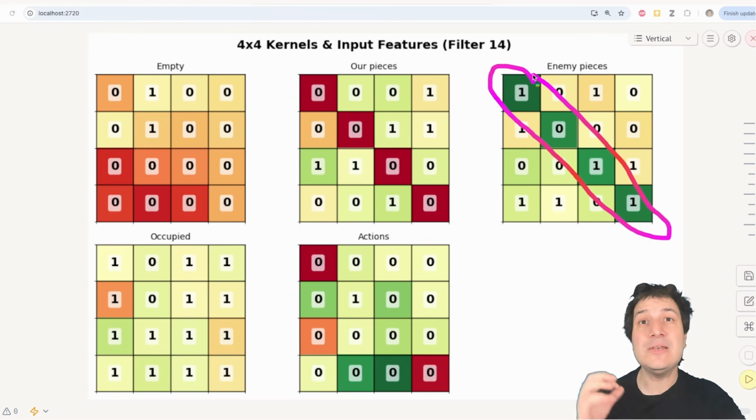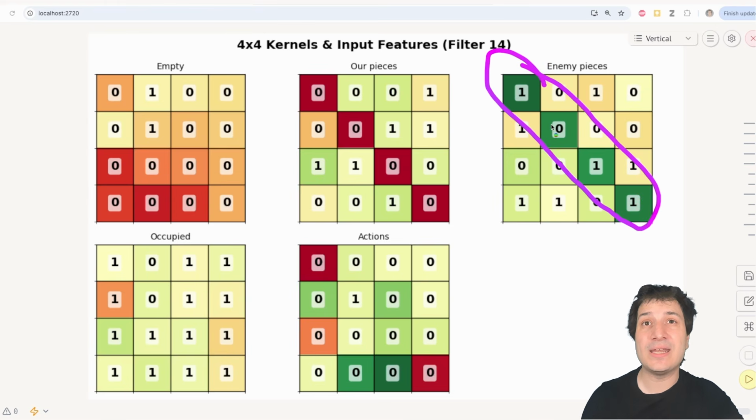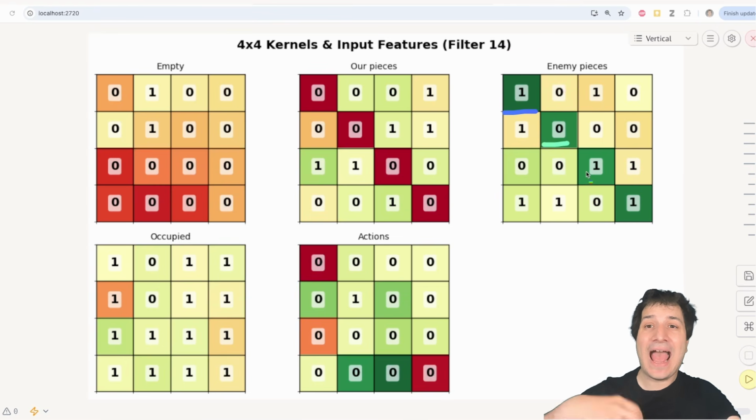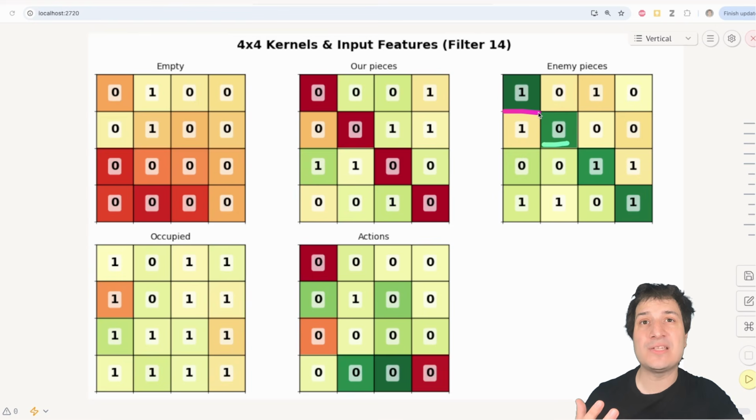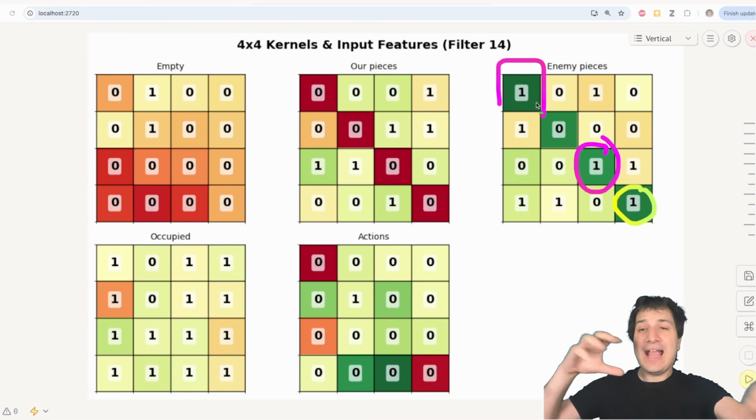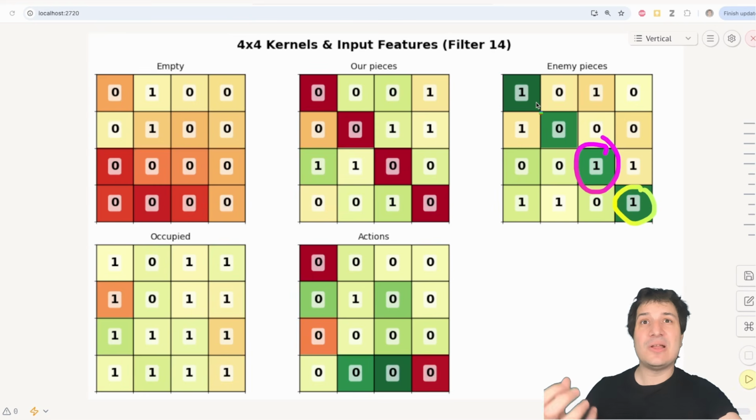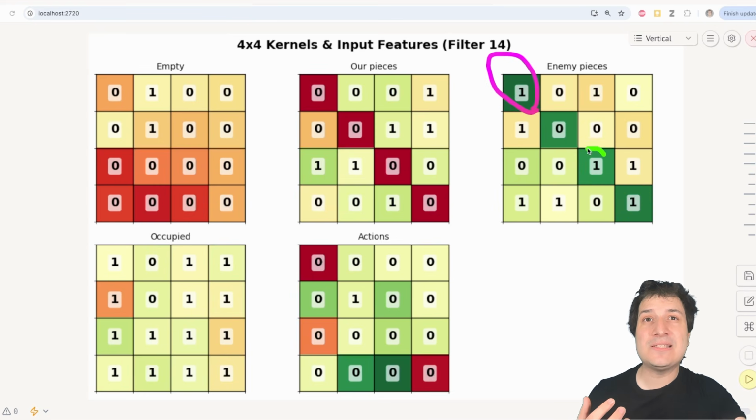Because it's a green background color, we see there's a very positive number for weights in this feature plane. So every time the enemy has a piece on these very positive numbers, they are getting added up and counting towards activating this neuron. In this case, we have 3 positive numbers: 1 times a big positive number, 1 times another big positive number, and 1 times another big positive number. And this is activating the neuron and saying, hey, look, there's something going on here. The enemy has 3 pieces in a row.